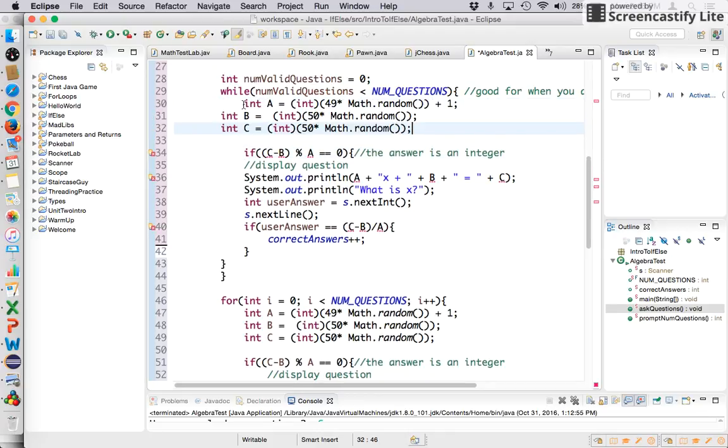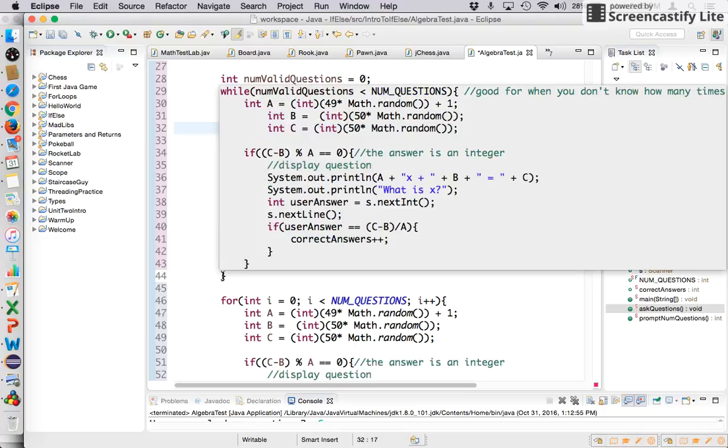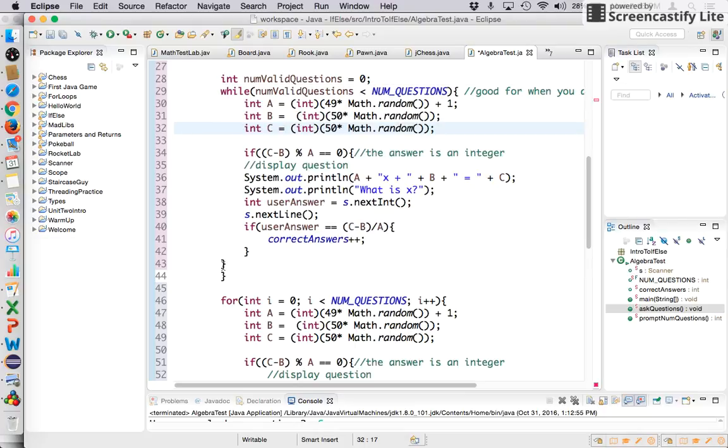I think I may also have an extra curly brace in the process of copy pasting. This is the danger you run into when you're copy pasting. What's that paired up with? Okay, so I don't like having these two curly braces right on top of each other.